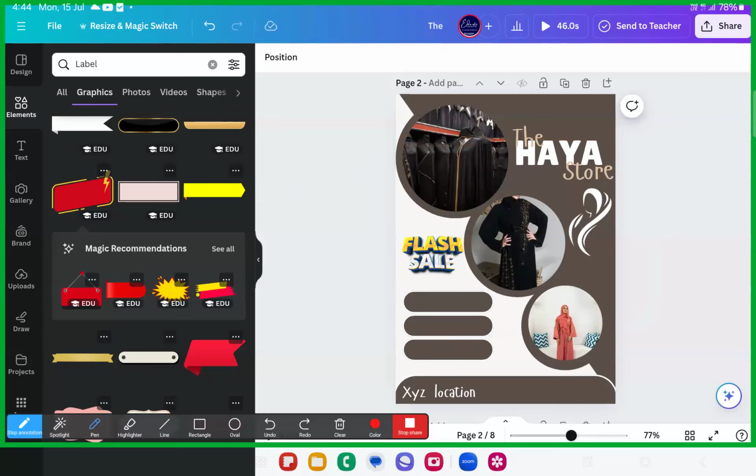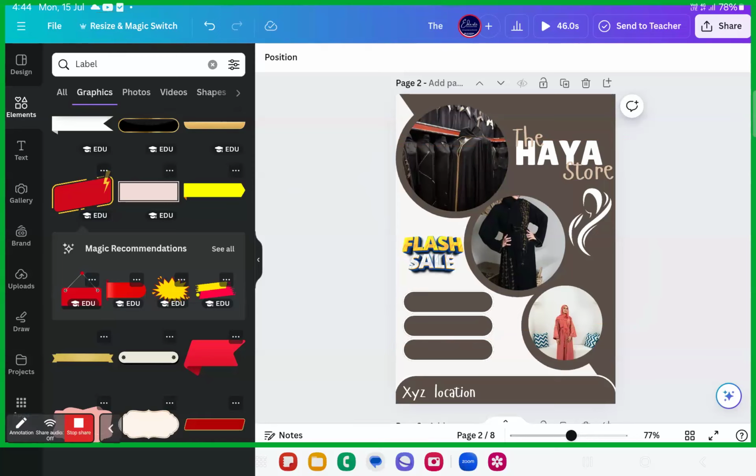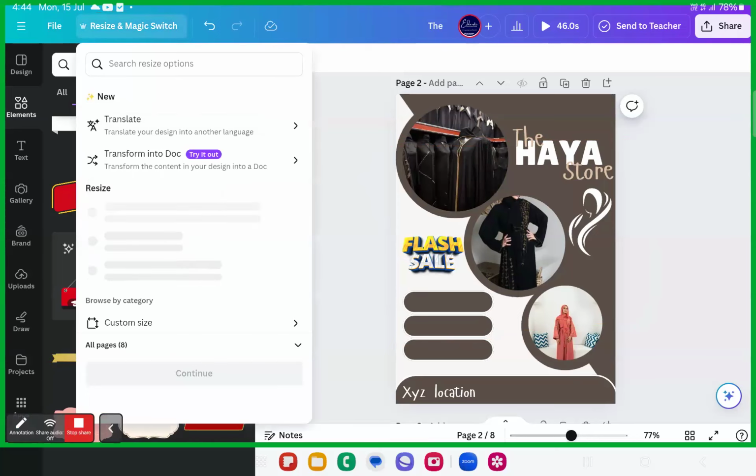Come on, you have a very excellent tool. Can you all mention to me, I mentioned it in this very second class of ours, what is the tool in which you can just change the size of this? This is called resize and magic switch. It will magically do it. Yes, excellent, dear sister. It's resize and magic switch. You just have to click on resize and magic switch.